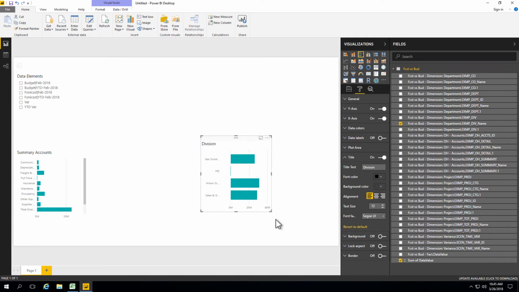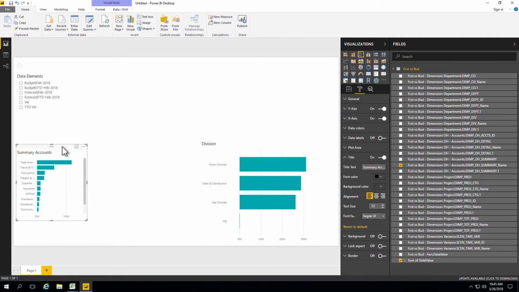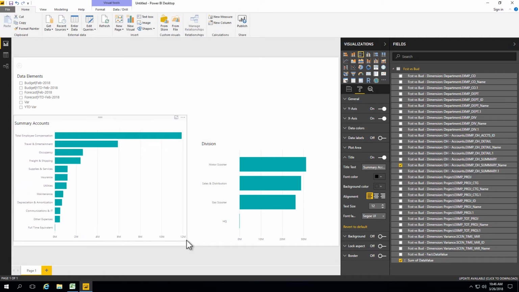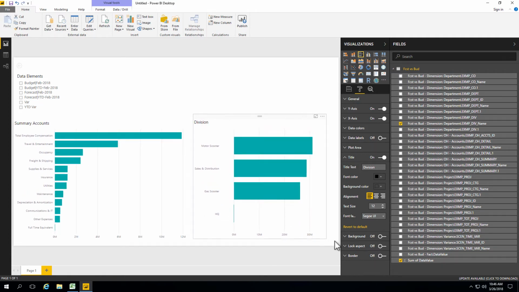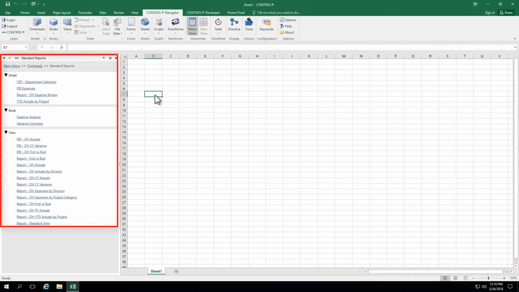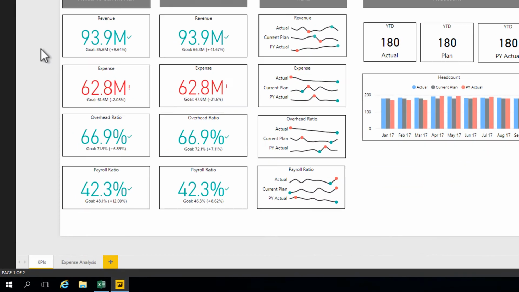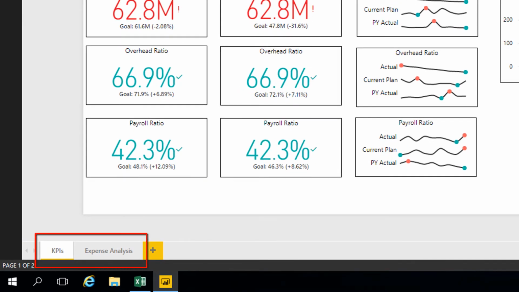Wasn't it amazingly quick and simple to connect and integrate Control data with Power BI and begin developing visualizations that turn data into valuable intelligence? You can open your Power BI reports from the Control Application menu. Here is an example of two reports for KPIs and expense analysis.